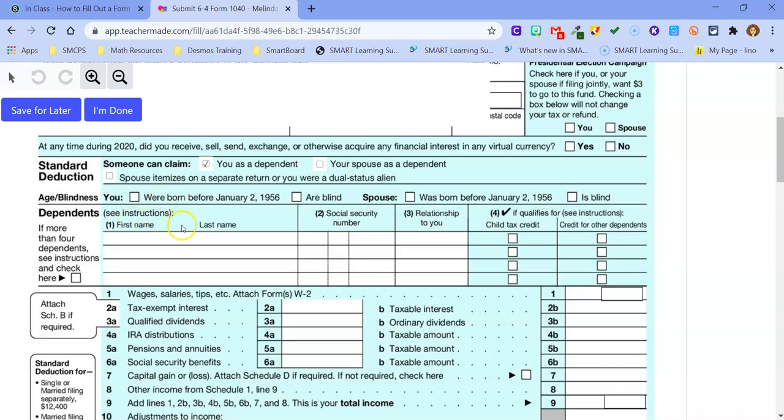Anybody you claim as a dependent must be listed in the dependent section. You're required to have a social security number and their relationship to you. If you do not have a social security number for them, you cannot claim them. They will not give you the credit for it. So you need to make sure you have the social security number.